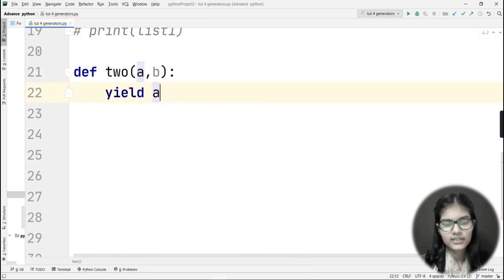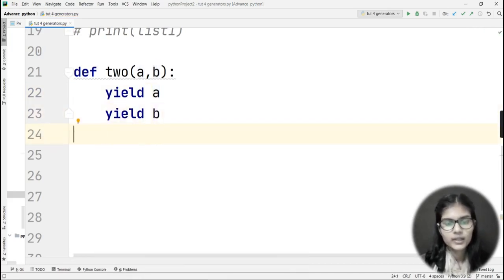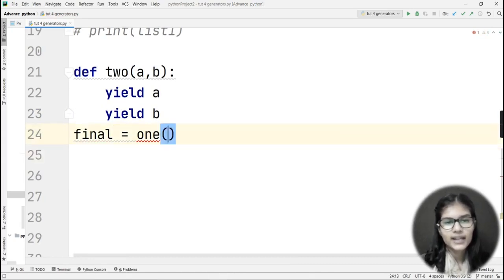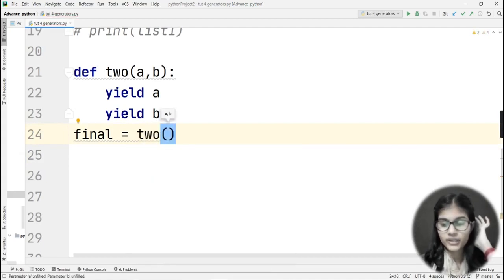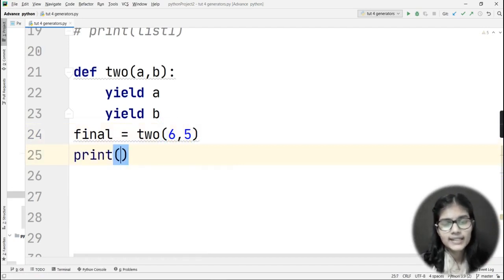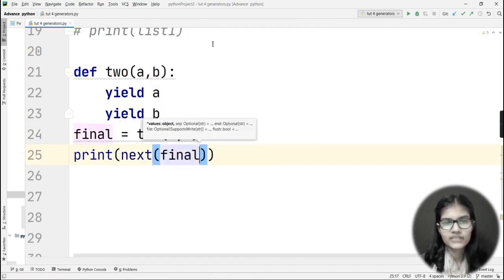So yield A, and after that yield B, right? So in that case, after that I would be using here final is equal to 2, because 2 is the name for my function, right? And after that I'll be passing some value. Let's say values are 6 comma 5. Now I'll be just using one function, that is next, and in that I'll be writing here final.